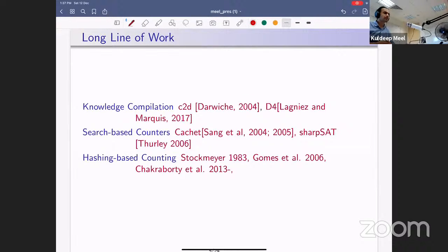Based on this motivation, more refined forms have been proposed over the years. The other set of counters are search-based counters that look very much like the CDCL solvers, but instead of satisfiability, they are interested in doing counting. And this is precisely what we are going to focus on. Another line of work that I won't be focusing on today is approximate counting, where there is a long line of work on developing hashing-based techniques. So today, what we are going to focus on are the search-based counters.